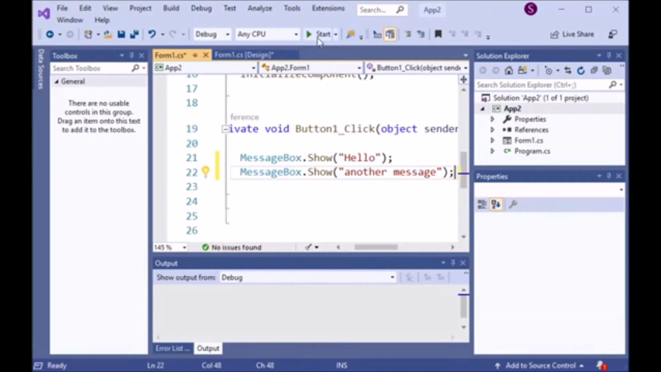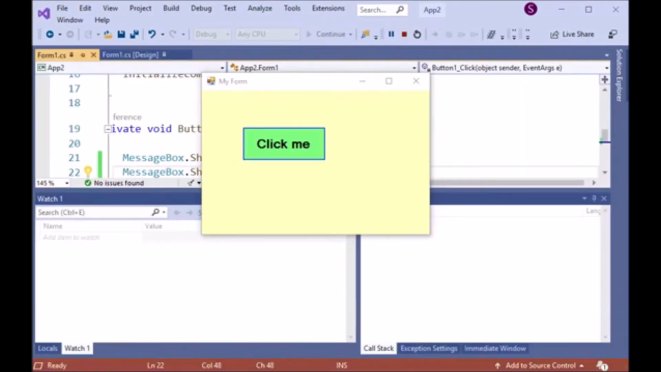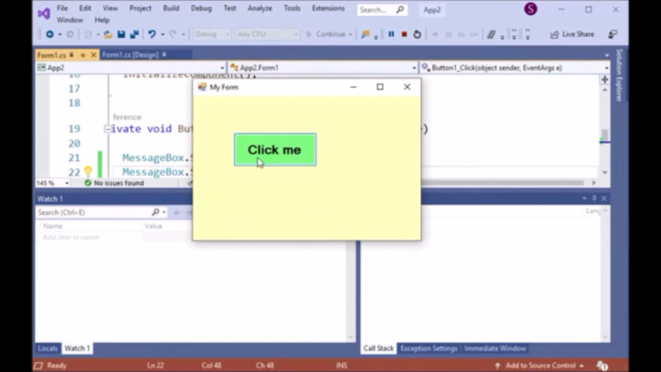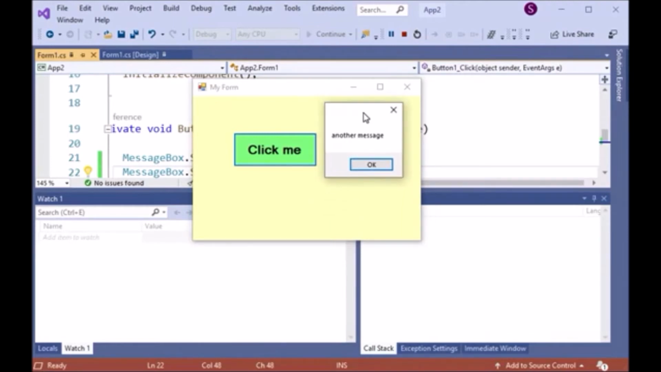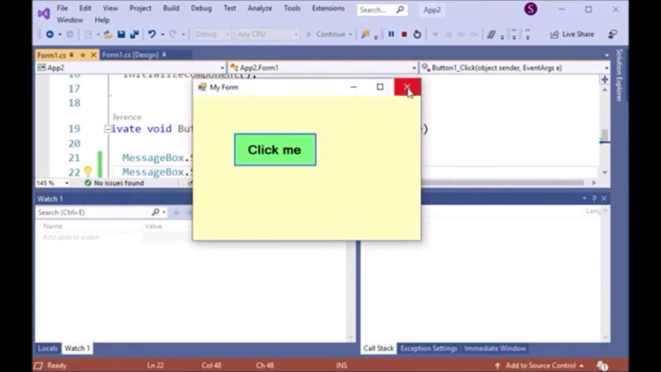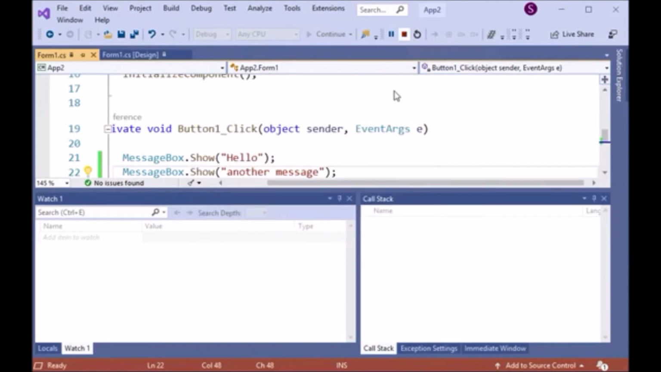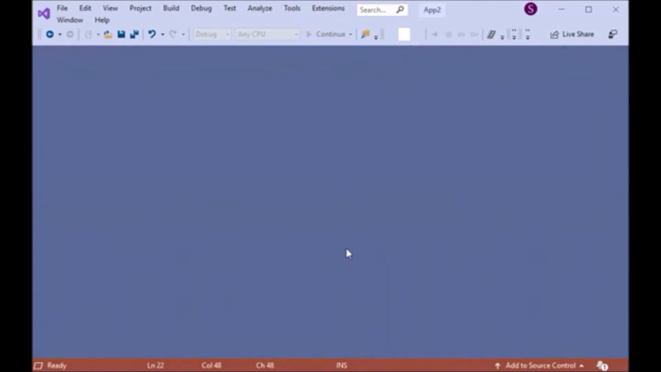Now if I run it, click start, we have this application as before, but now this button is clickable. When I click on it, a message comes up saying hello. Then if I click OK, another message appears. I click OK, that's it, finished. So you can stop it from here or from here. Stop your program.